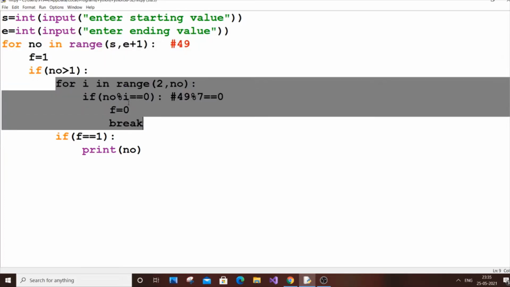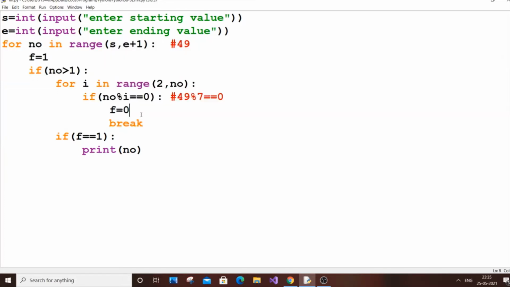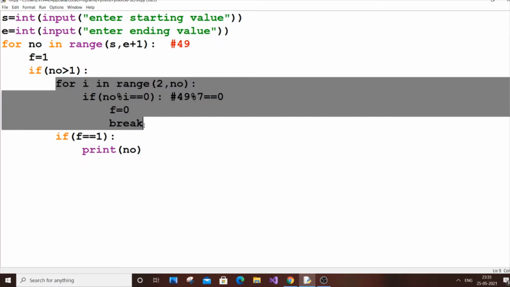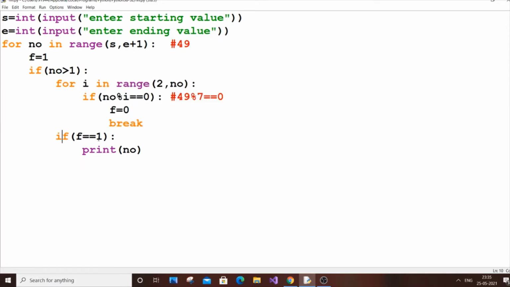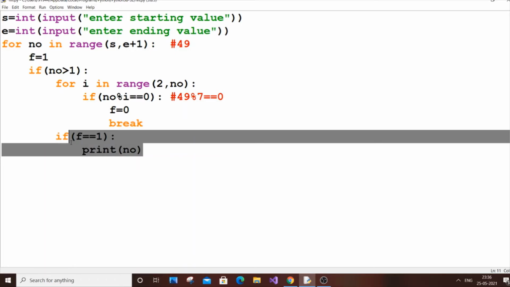But the f value has changed to 0. If the f value becomes 0, it's an indication that the number isn't a prime number. So after breaking from this for loop, it goes over here and checks whether f is equal to 1. But f is 0, so it's not printed as a prime number. So simple, that's the code. Only a prime number will come into this condition and get printed.